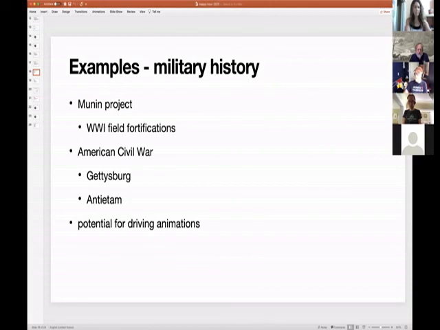So examples, this is where we're going to ask Bert to step in a moment. A couple of military history projects kicking around. The Munin project is working on World War I field fortifications. In the American Civil War, I have been working on the Battle of Antietam, and Bert has been working on Gettysburg. It's a possibility of actually being able to drive battle animations. There's enough data to do that, although the exact architecture is still being kicked around. So at this point, I'd like to kick it over to Bert to show us what he's done with Gettysburg.